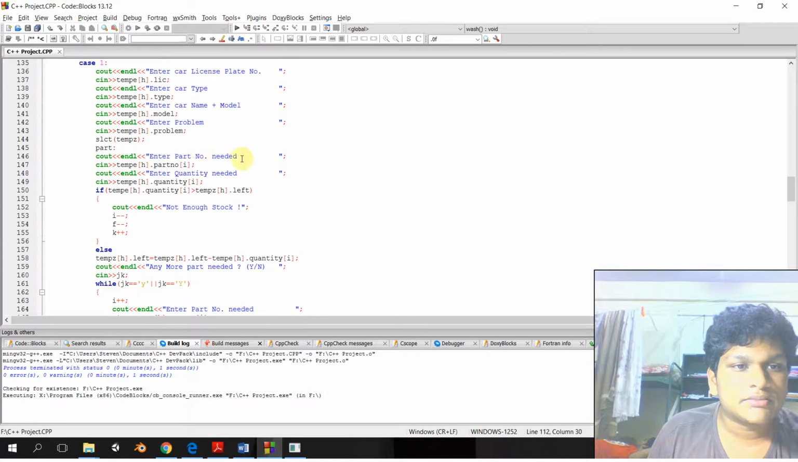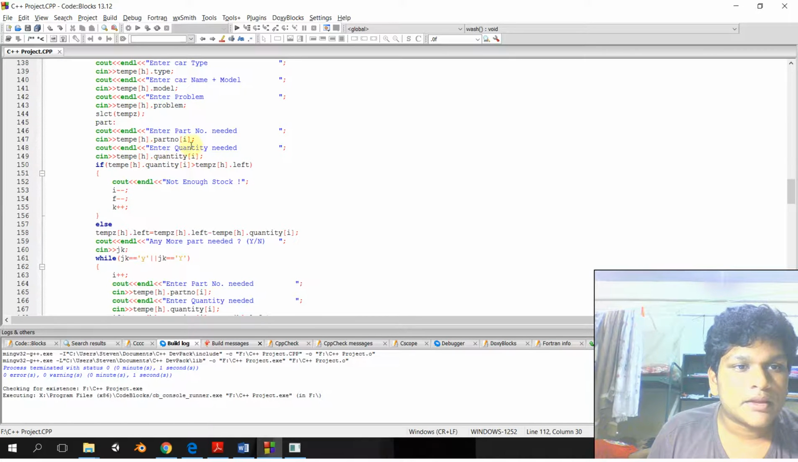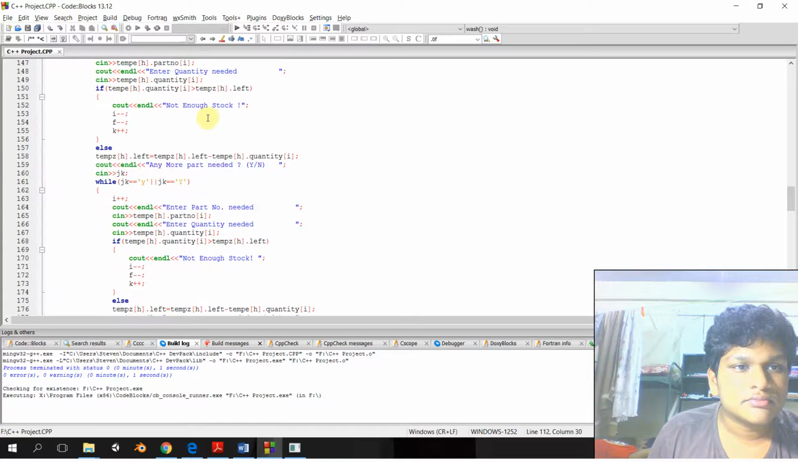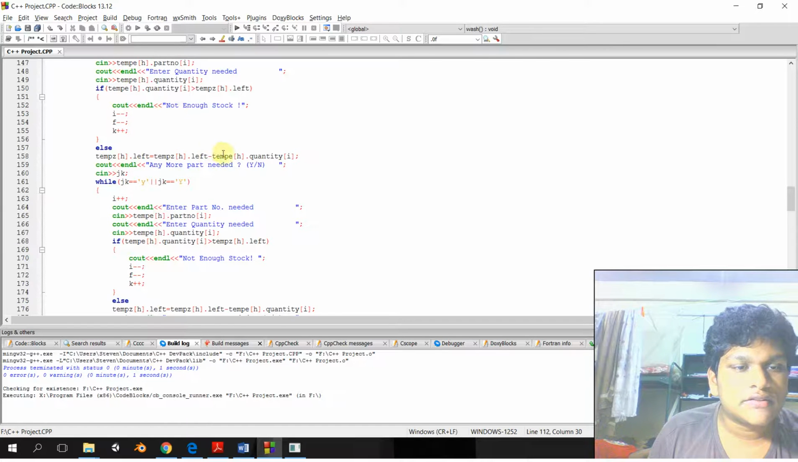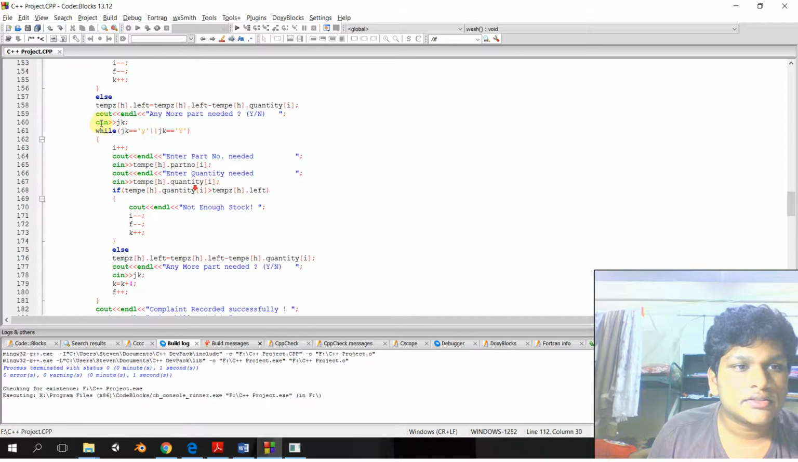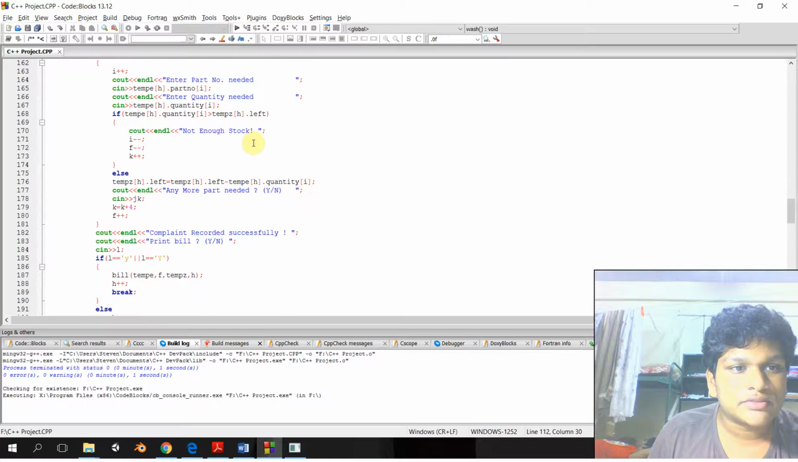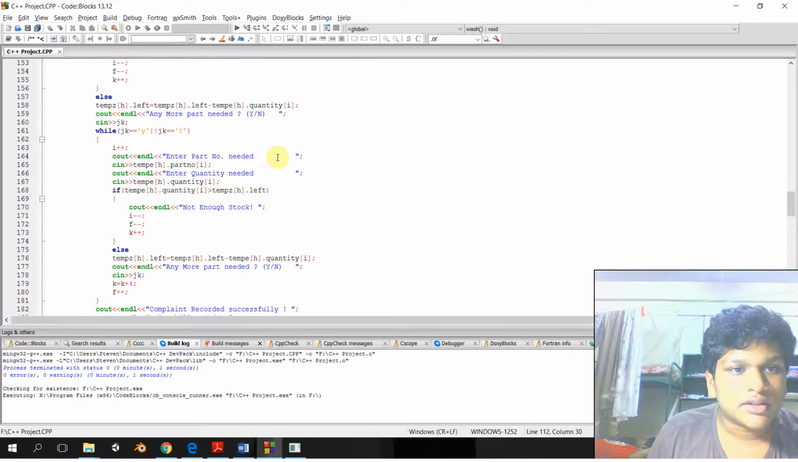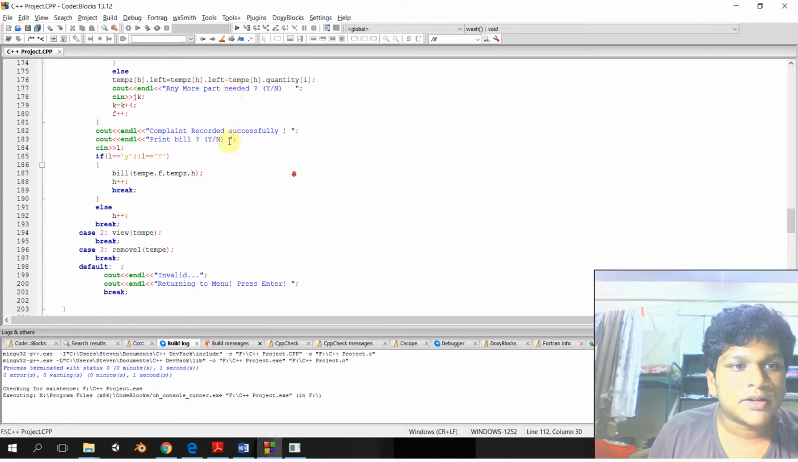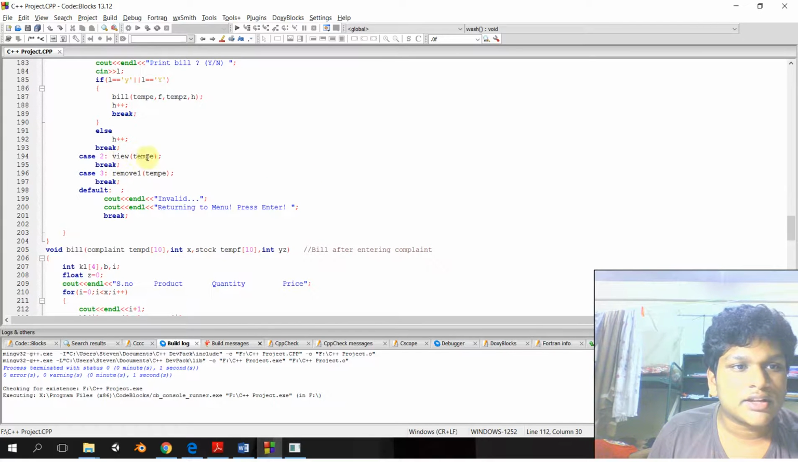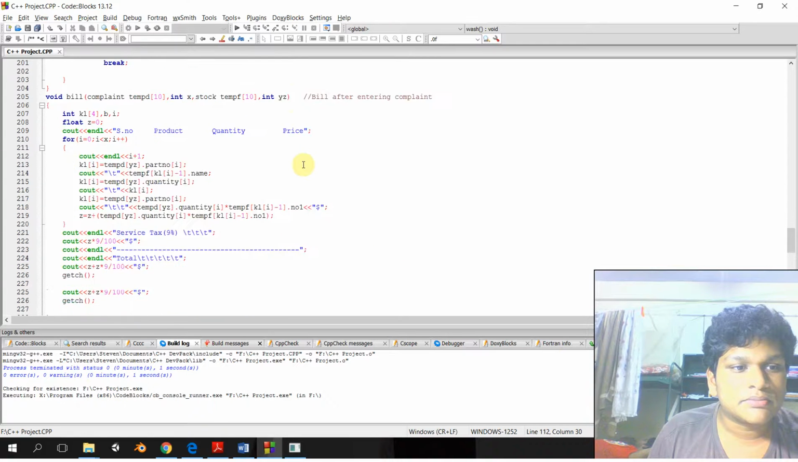After that, the part number which is required will be displayed, and then the quantity needed. An option is also provided if more than one part is needed. Next up is enter parts you need. This is another while loop we use if the user desires to add more parts.